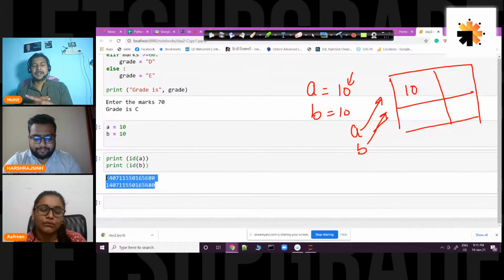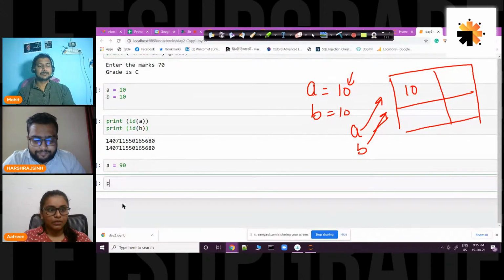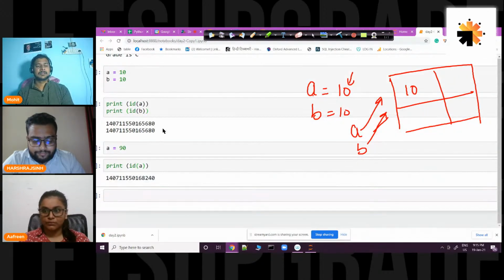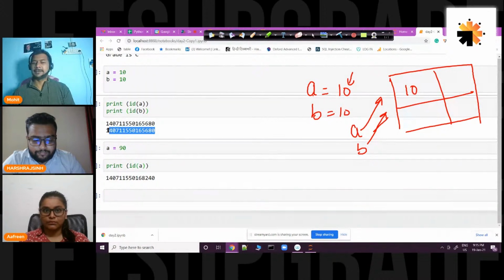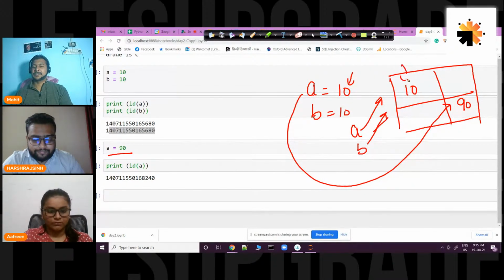So we save memory, because we cannot change 10. I can reassign a to a new value, like 90, and print id of a again. That is different. So you can imagine the memory diagram. After a equal to 90, a points to somewhere else, a different location, where a equals 90. This 10 remains the same because it's immutable. I cannot change whatever is at this address.